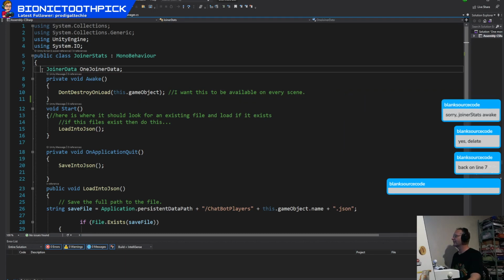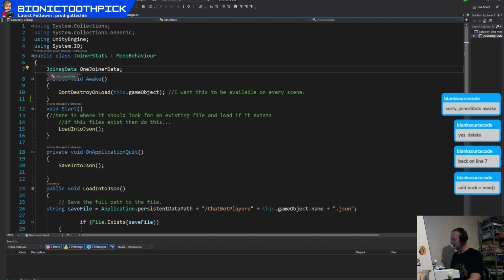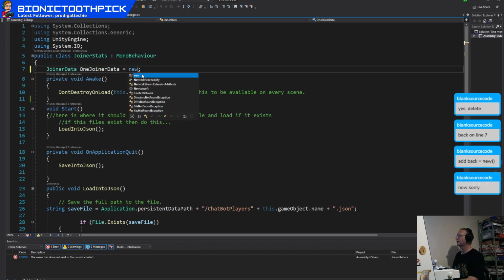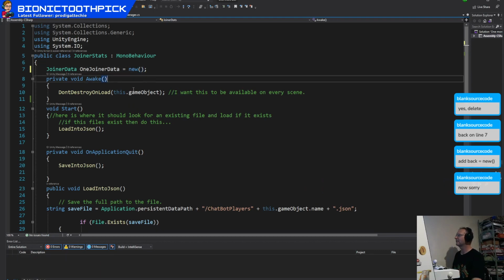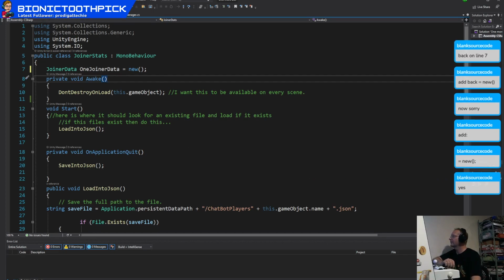Back on line 7. Yes, delete, back on line 7, add back equal new. Equal new, like that. Yeah. Okay. Yes. Save. Scroll down a bit.